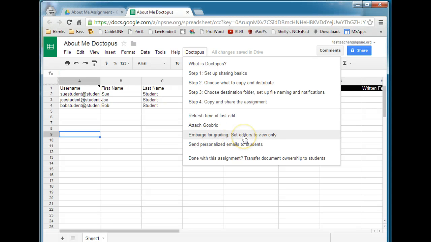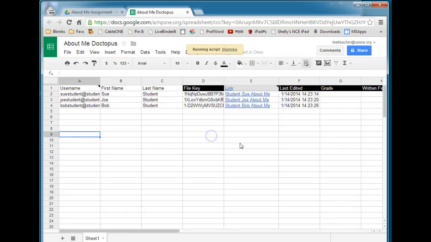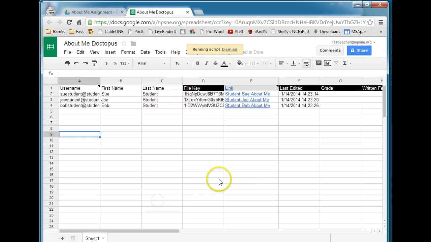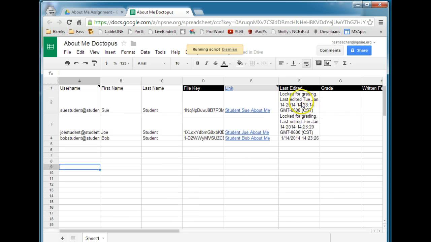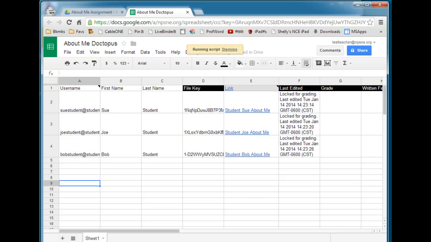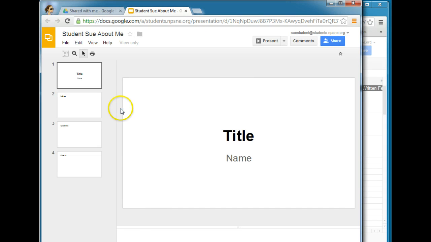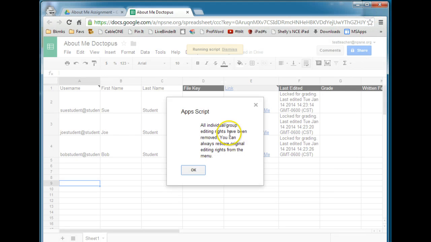Embargo for grading. What this means is when the assignment is finished, so you have a due date for your assignment, and you don't want your students to be able to edit anymore, you can choose embargo for grading. It will run the script and it will take away the editing privileges from the students. Go ahead and click OK, and you'll see it run through the script and remove the editing privileges. It now says it's locked for grading. So if we go back to Sue's student account and we refresh this page, we will see that Sue still has access to this document, but she can now no longer make changes. So that's a really neat feature of Doctopus.